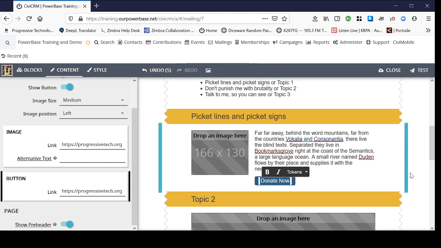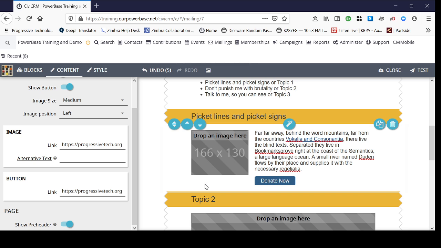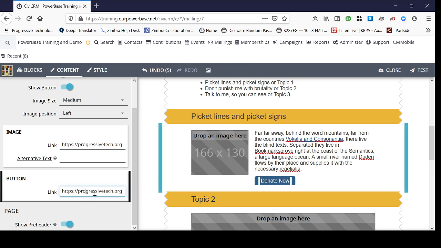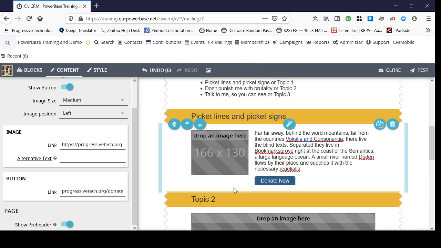And I can make sure that I can use the PowerBase contribution page that I created. So I would make sure on the button here that I actually have the link of that PowerBase page, right? So then that's ready to go. And I can go ahead and start uploading pictures.